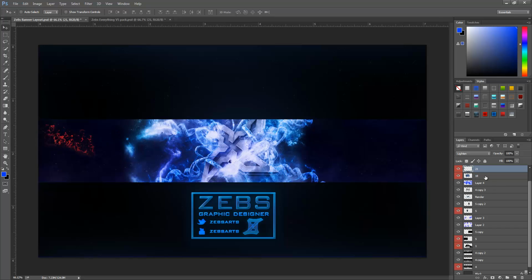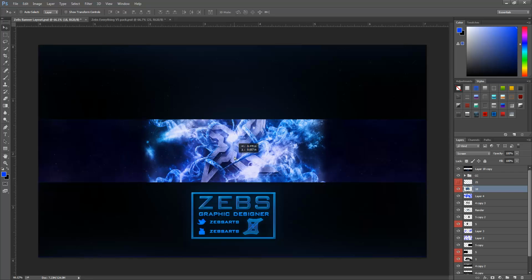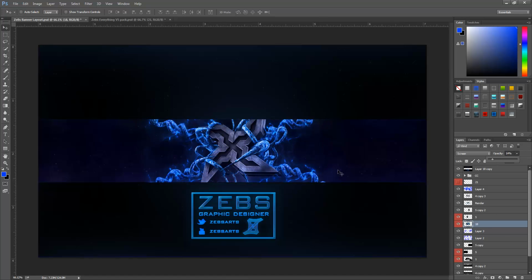So we're just going to mess with that one later, and we're going to get this stock here and drag it behind the render. So it'll look like this, and we're just going to lower the opacity down a bunch, so something along the lines of 15. This just adds a little bit more blending to it to make it look a lot nicer.